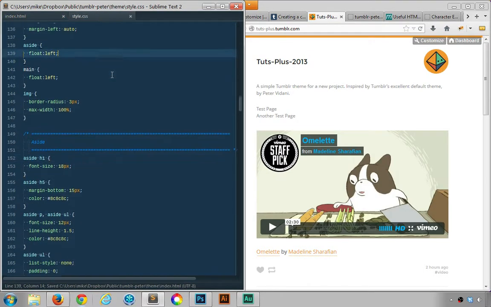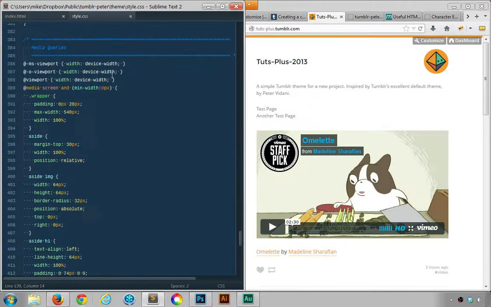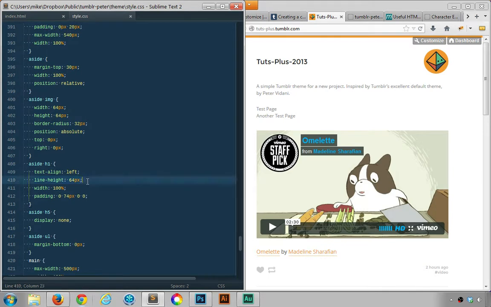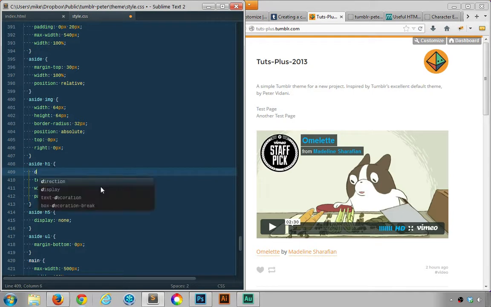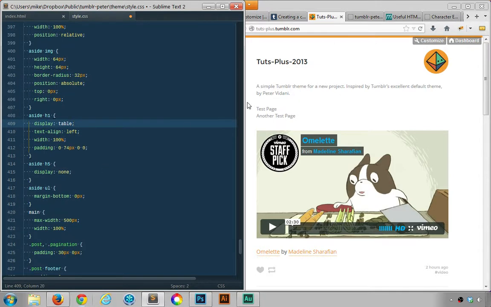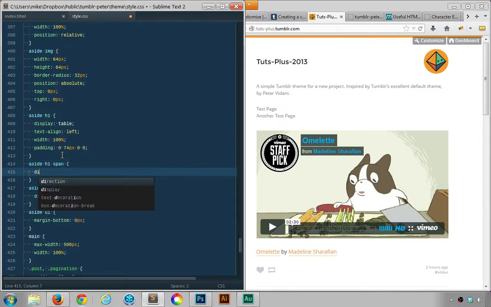Now the next thing I would like to do is take off the line height we've set on the aside H1 element, like so. And then I'm going to give this a display of table. Now again, I know there's some bad rep for display table, however I think in this case it represents a good example of using it. So we're on display table, and then I'm going to add another rule, H1 span. And what I'm going to do with this one is say display table cell.